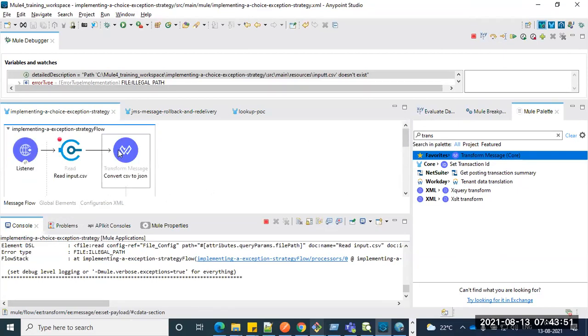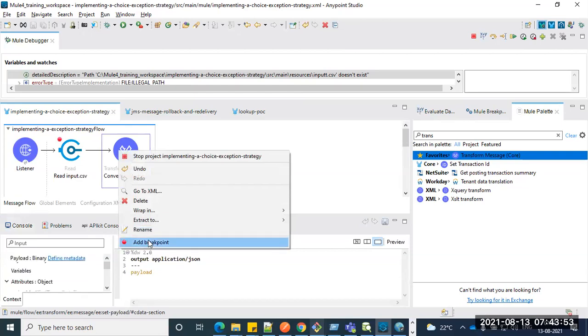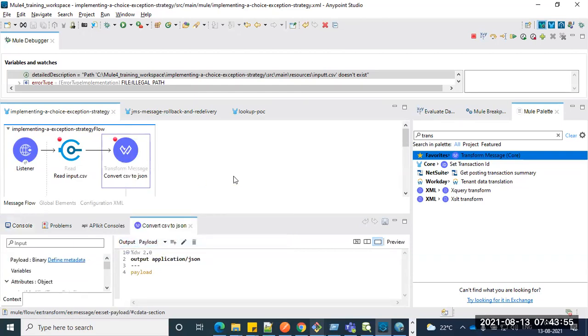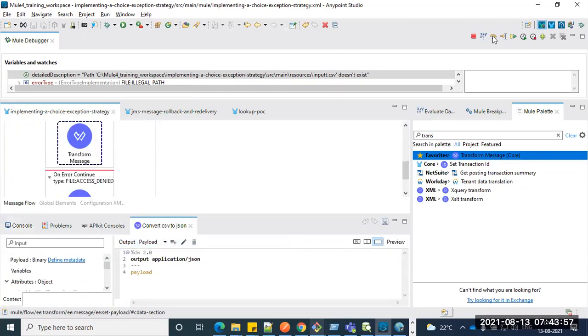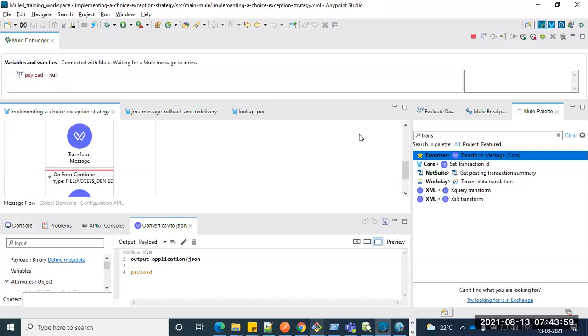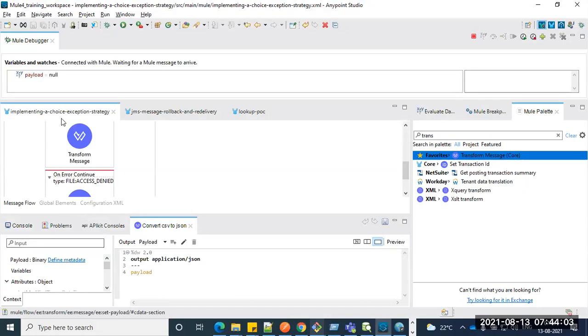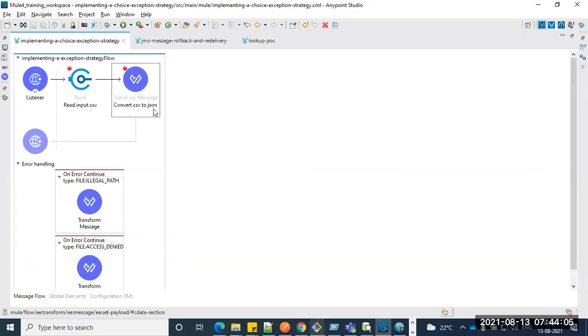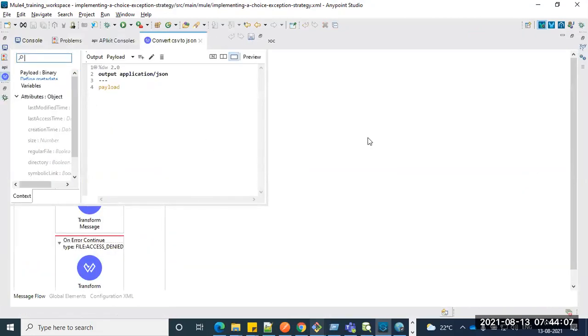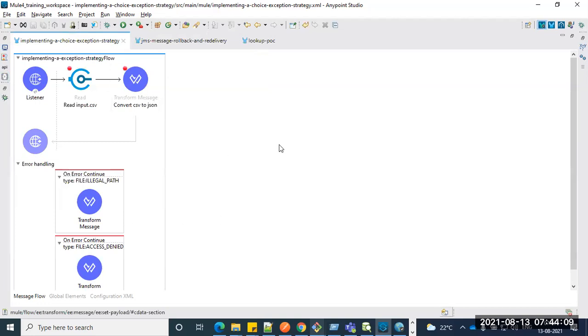Next, I put a debugger here. Okay. Add a breakpoint to the next level, Convert to JSON. Let's see. Where is the cursor, guys? It didn't come here, right? It didn't come here. So if you see the difference from previously, even though the exception occurred, you completed the next level of things as well.